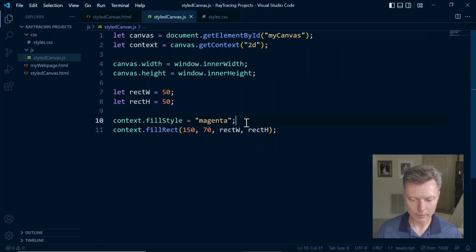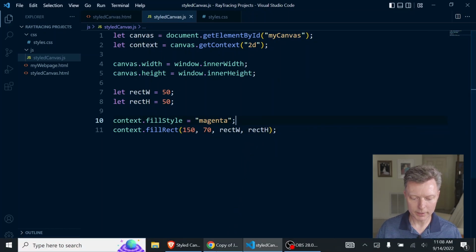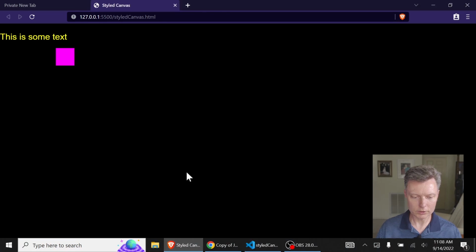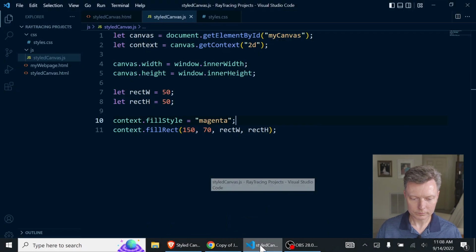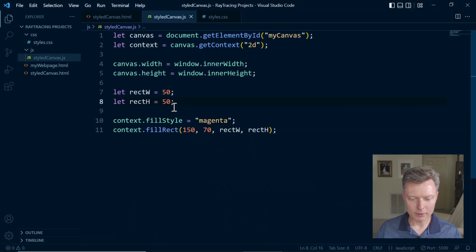There we go. So if we go back and check our web page, everything should be the same. Nothing should have changed. Okay, perfect. But now we can change these numbers to be whatever we want. So let's try 200 for the width.